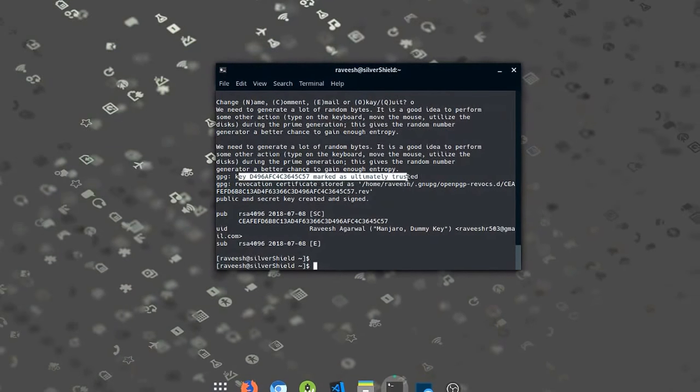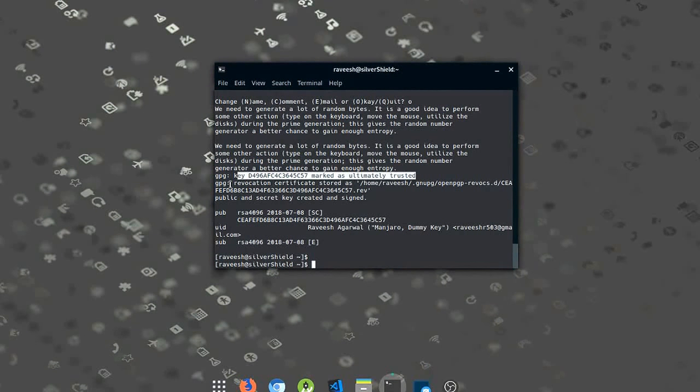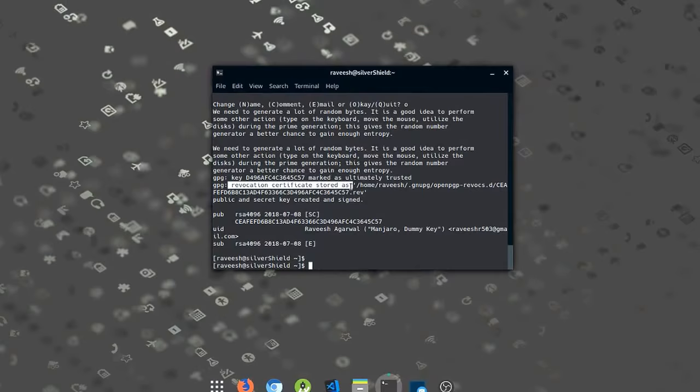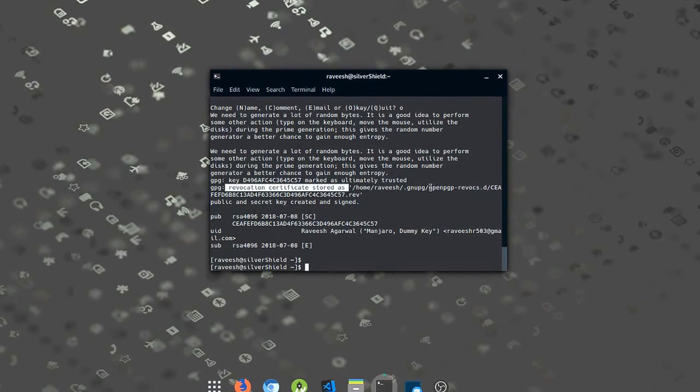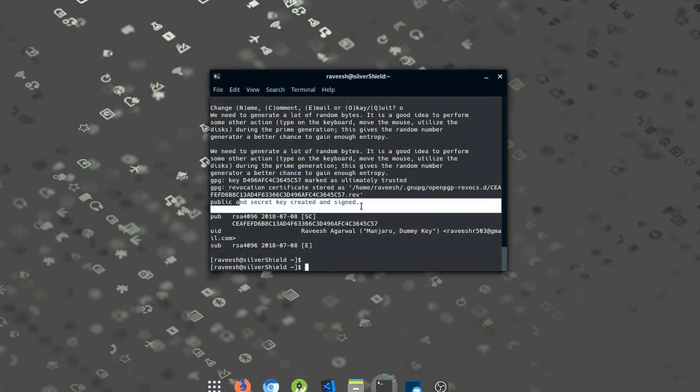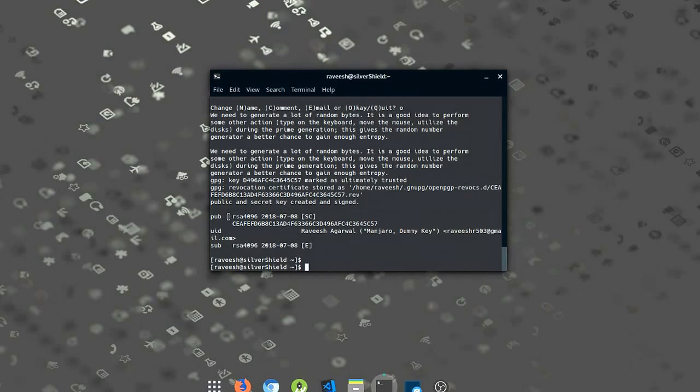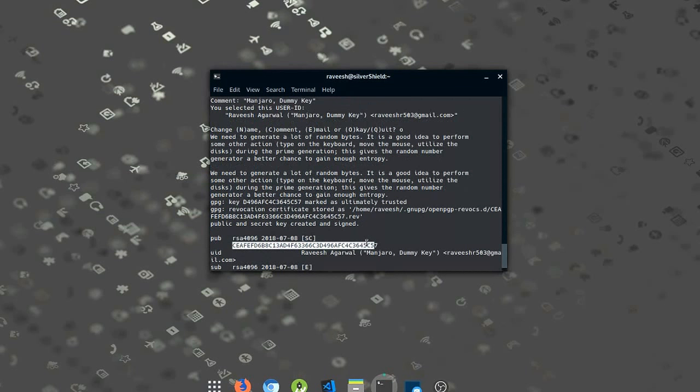This key has been marked as ultimately trusted. Revocation certificate has been stored at, public and secret key created and signed, with the revocation certificate. This is the key ID. And that's all we know.